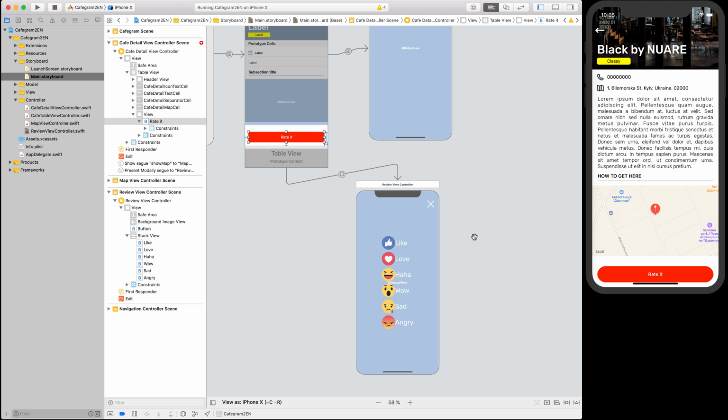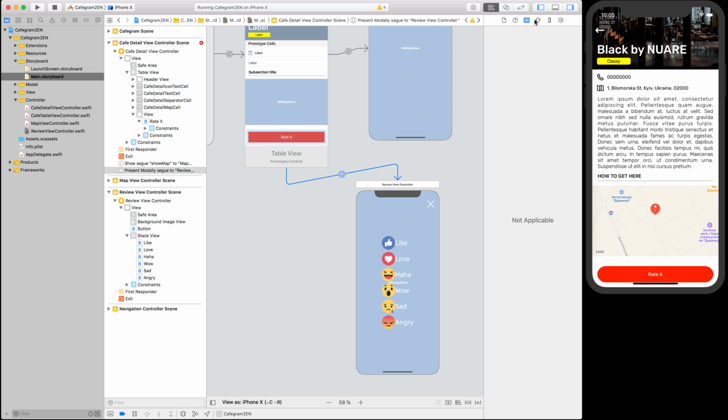Once the segue is created, select it here, and set the identifier of the segue to showReview under the attributes inspector. Here, showReview like this, then press enter.